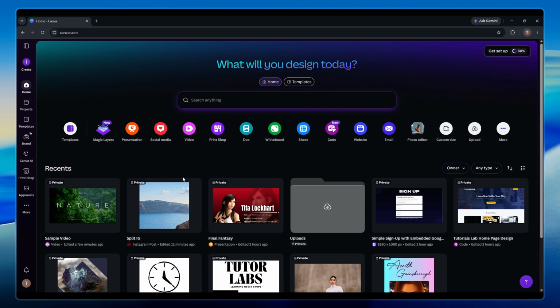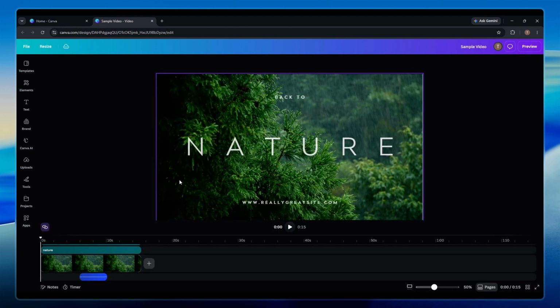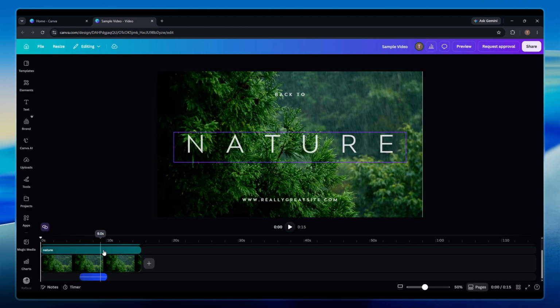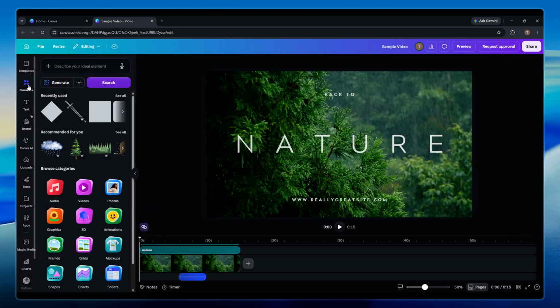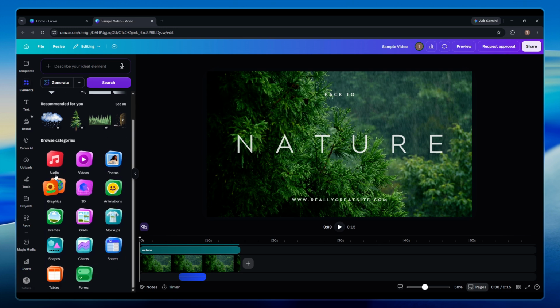First, open your design in Canva. Once your project is loaded and ready, direct your attention to the left side panel where you'll see several menu options. Click on Elements to access Canva's library of design components and media tools. Within the Elements menu, you'll notice different categories at the top. Navigate to the Audio section and click on See All.